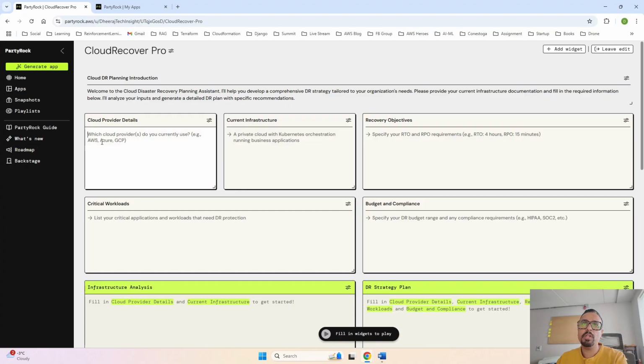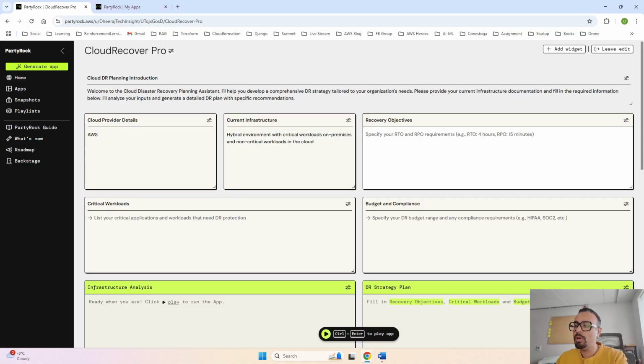So over here, I am going ahead and providing AWS. My current infrastructure is going to be a hybrid environment with critical workloads. So this is going to be my current infrastructure. So for RTO, I'm going to provide 4 hours, and I'm going to provide 15 minutes for RPO, that is recovery point objective. You can change it based on your requirements.